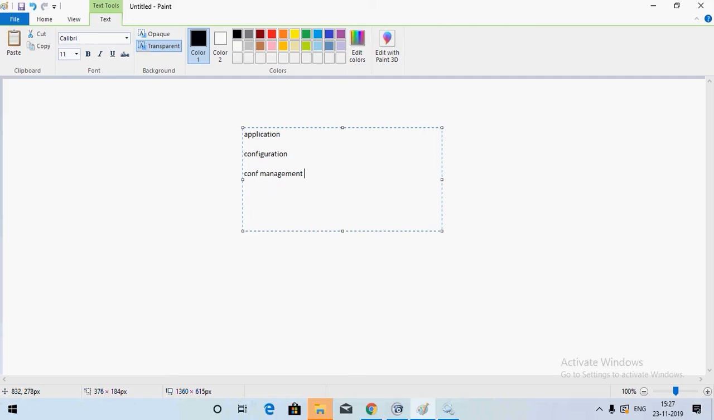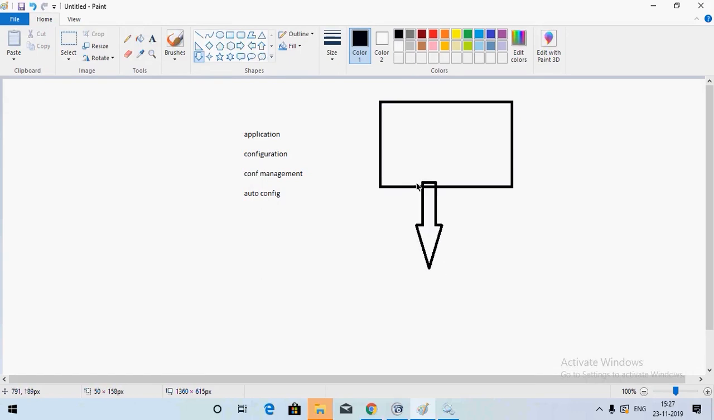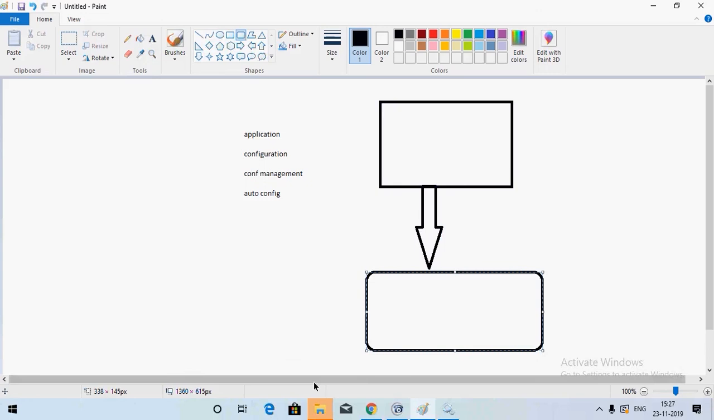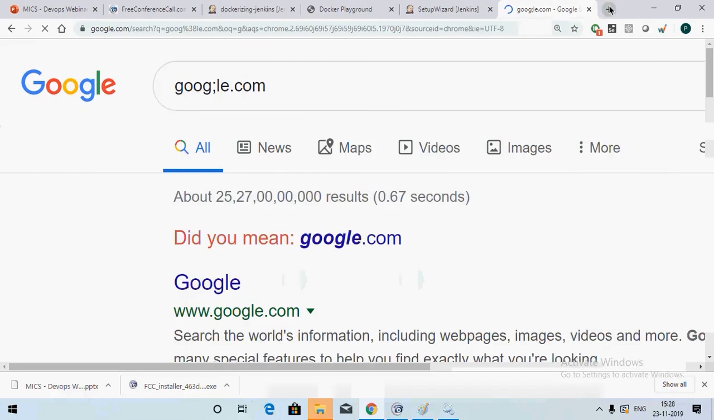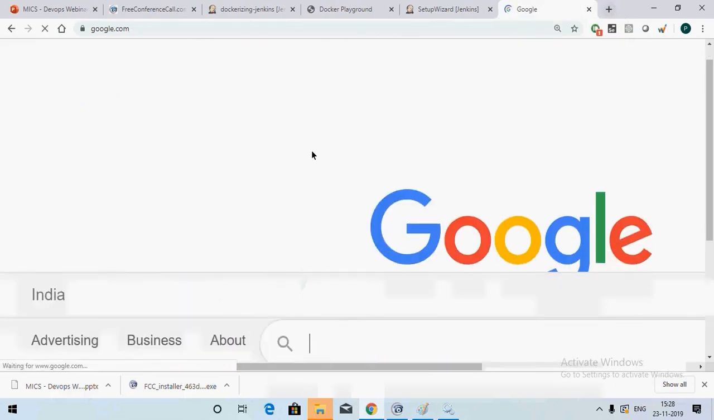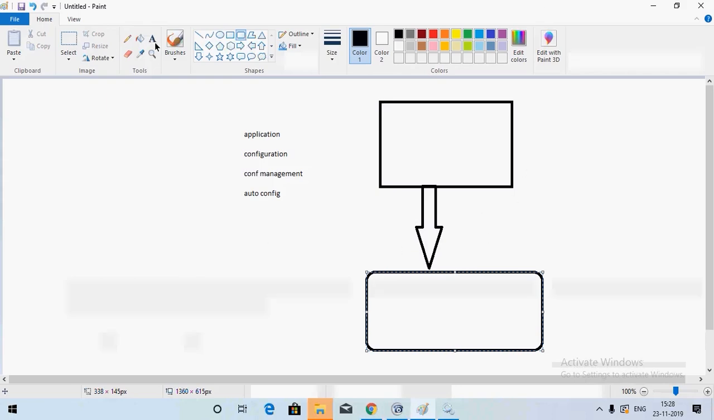A configuration management tool will help you to do the auto configuration. When I say auto configuration, for example, you have one node and you wanted to replicate the same thing. For example, you wanted to do it in a load balancer. Load balancer is another concept. For example, if I open google.com, 24/7 the google.com website will be open. Why is it open? Even if one server is down, the other server will act as a secondary server. I will have many servers.